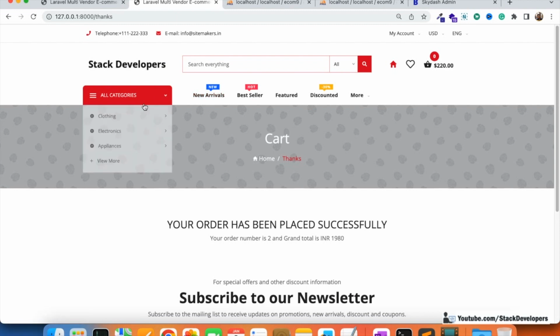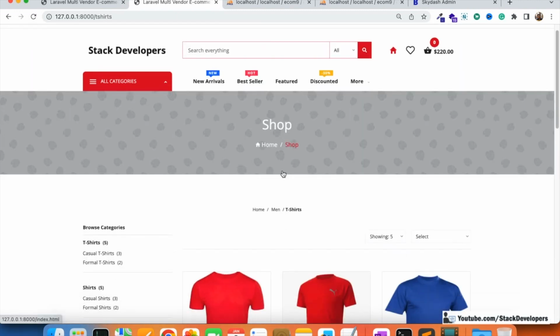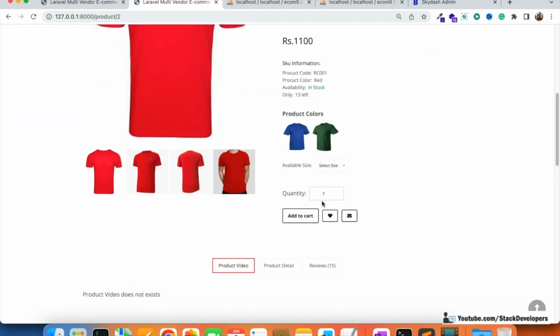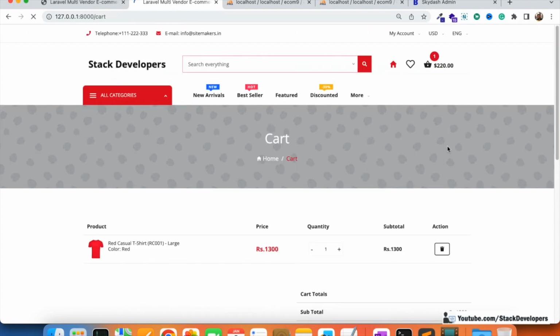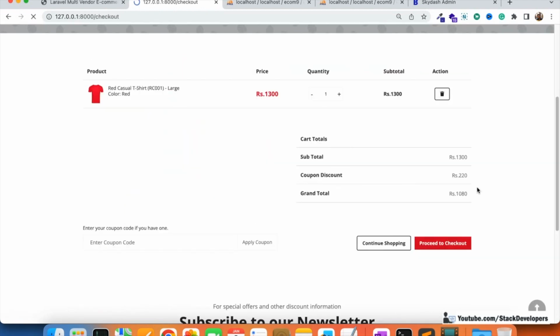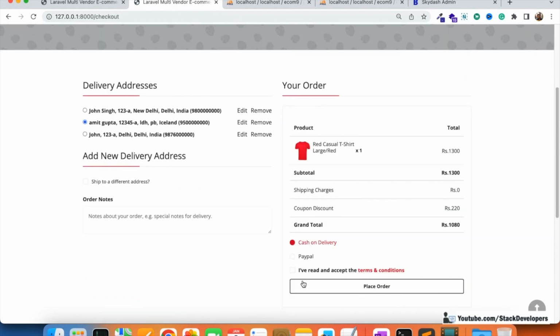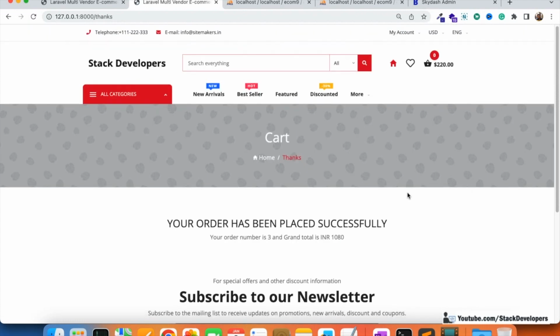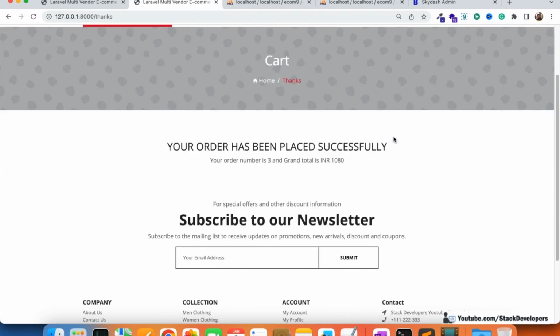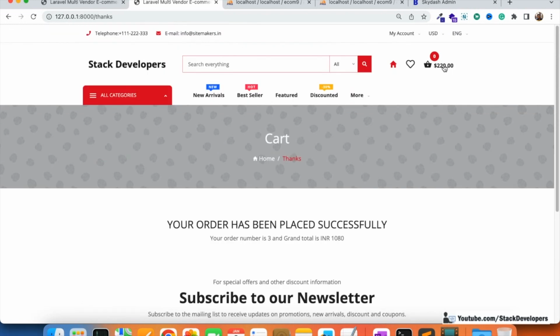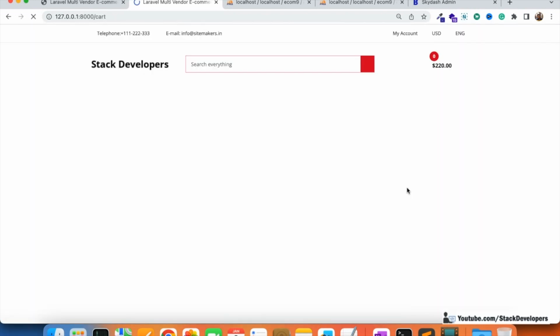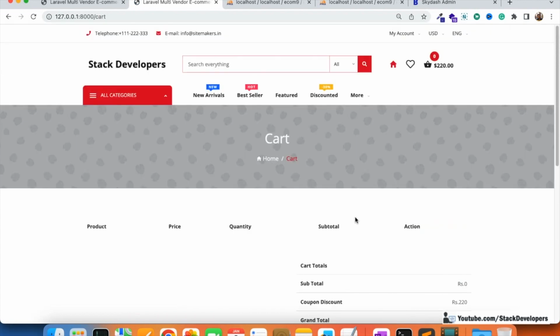So we are going to place one more order and proceed to checkout, and I'm going to select another address, cash on delivery, and click on place order. The order has been placed. Here you can see the thanks page is coming and the items are gone. Now if you go to the cart page, there is no item because the item is already placed. So that is working fine. We are able to place the COD order.